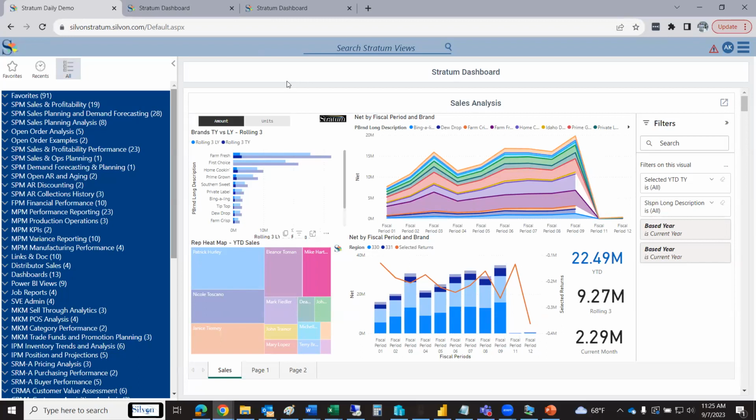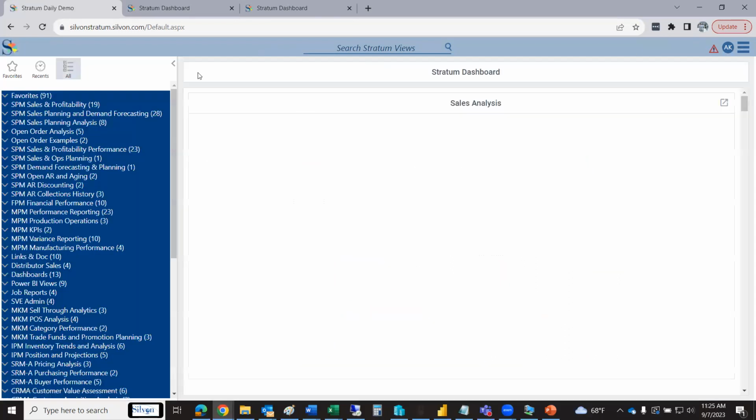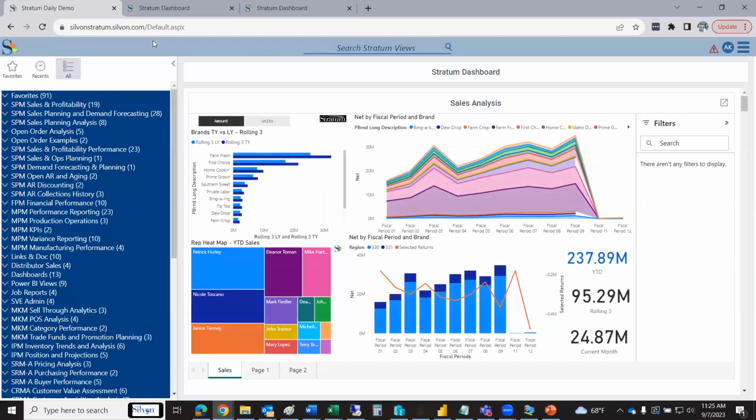As you can see, you can incorporate these dashboards immediately into your Stratum environment as a home page. Once I go to home, it then populates right away, and it looks fantastic.